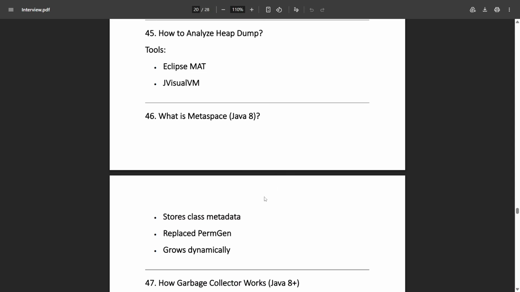Then next question, what is Metaspace? Metaspace is a type of memory which got introduced from Java 8 onwards. It is a dynamic memory. Before Java 8 we had the permanent generation memory, which was static in nature. Once it got full, we needed to clear it. But Metaspace is dynamic memory. It grows dynamically. It replaces the permanent generation memory. It stores the class metadata.